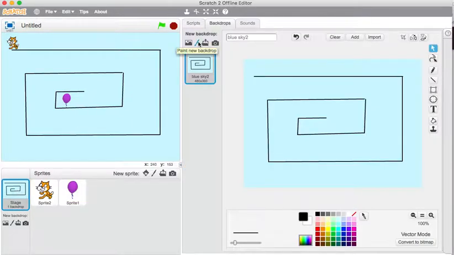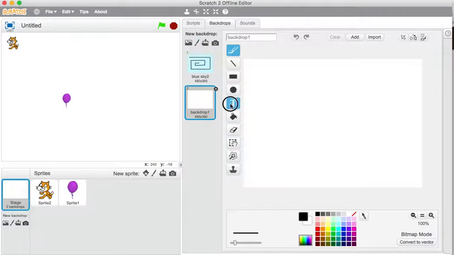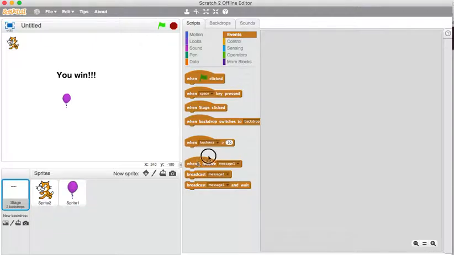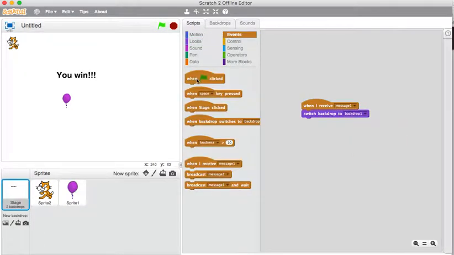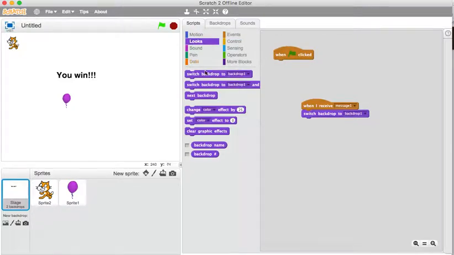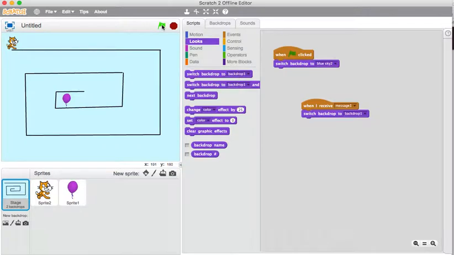I can do a new backdrop, I can go to the text box and I can say you win in the middle of that, and then I can go here and I can say when I receive message 1, looks, switch to backdrop 1, yep, that's what I want, but we want it all to be OK at the beginning. So we need it to be the blue one at the beginning. So when flag clicked, go to blue sky when receive message 1. So if we do that, we're back at the beginning.